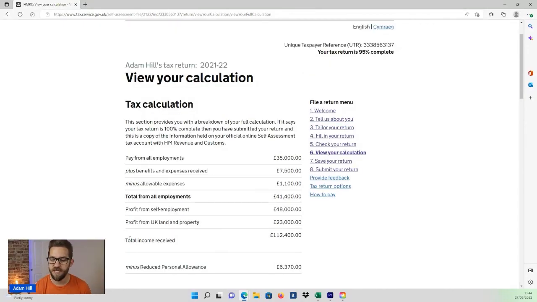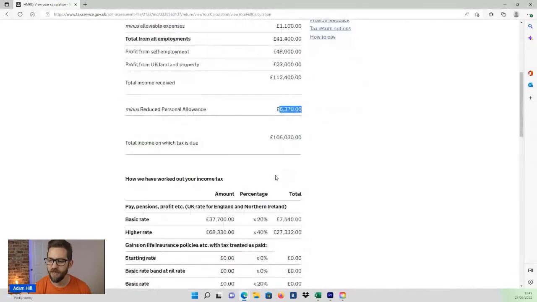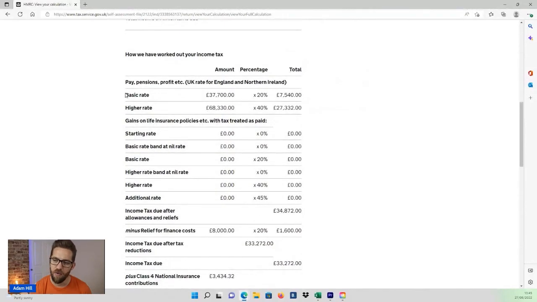You can also see here that because my total income is £112,000, my personal allowance is being reduced. Now, normally you get a £12,000 allowance, but for every £2 over the £100,000 threshold, they take away £1 of that allowance. You can see it's been reduced down to 6,370, which again is going to increase my tax liability. And finally, if you scroll down, you'll then see how that income is actually being taxed and at what rates.